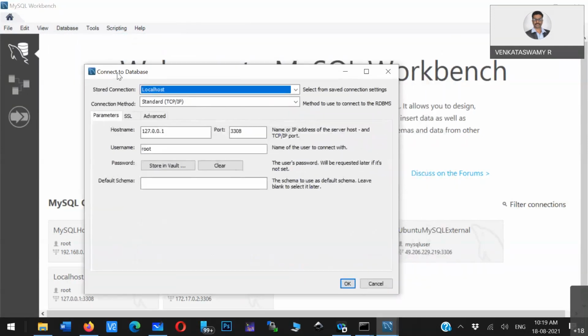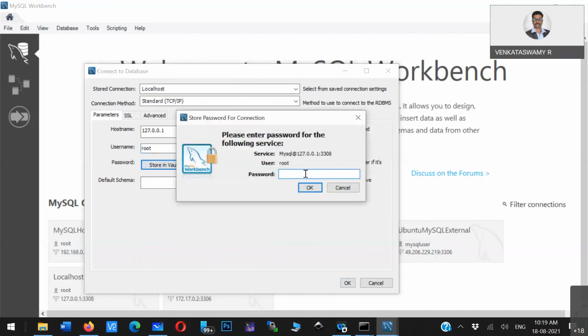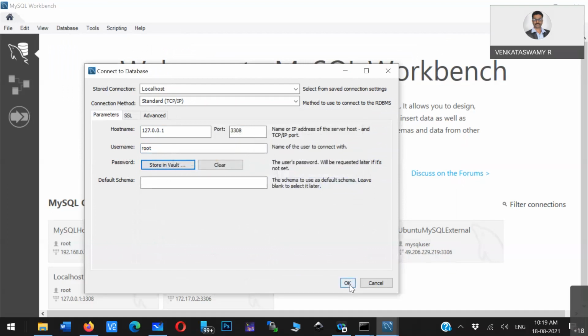Now here you have to give the details, whatever you gave when you were installing the MySQL software. So the localhost, the port number is 3307, and the user name is root, the admin user, and then the password, whatever password you have given, and then you just have to press OK.